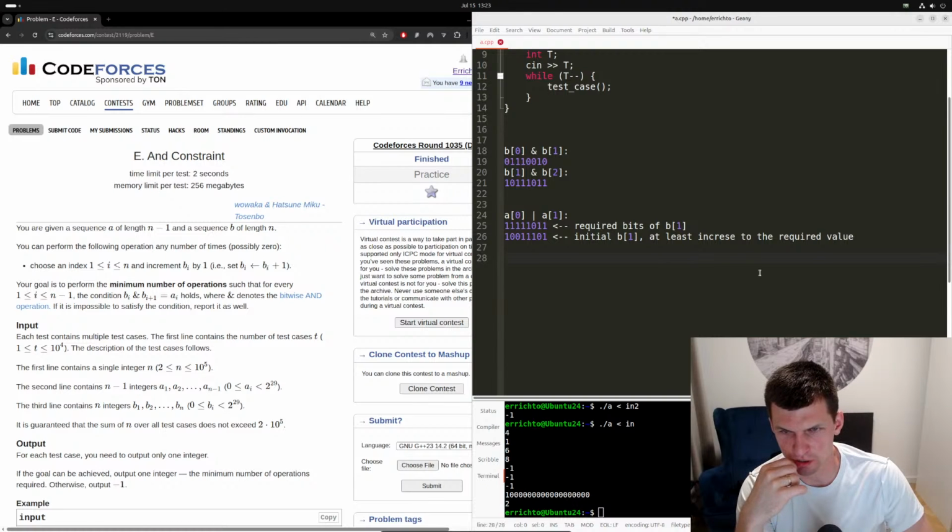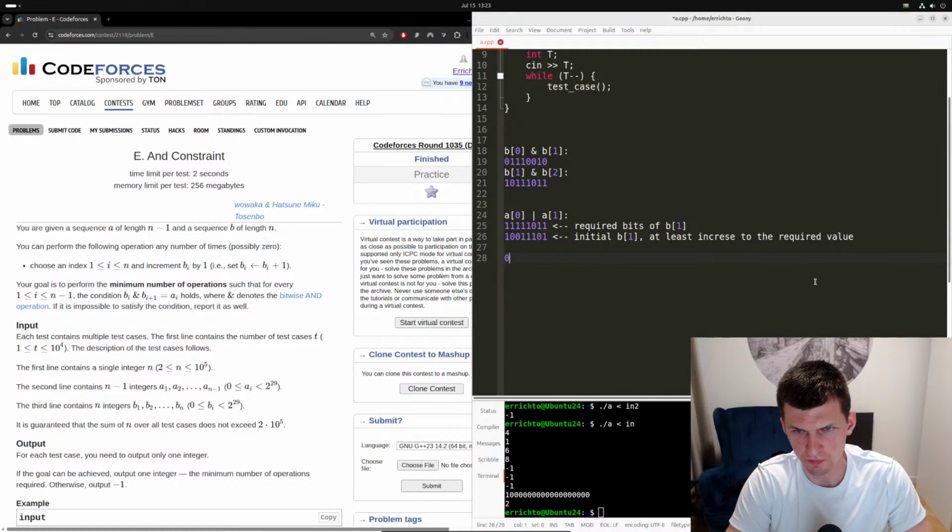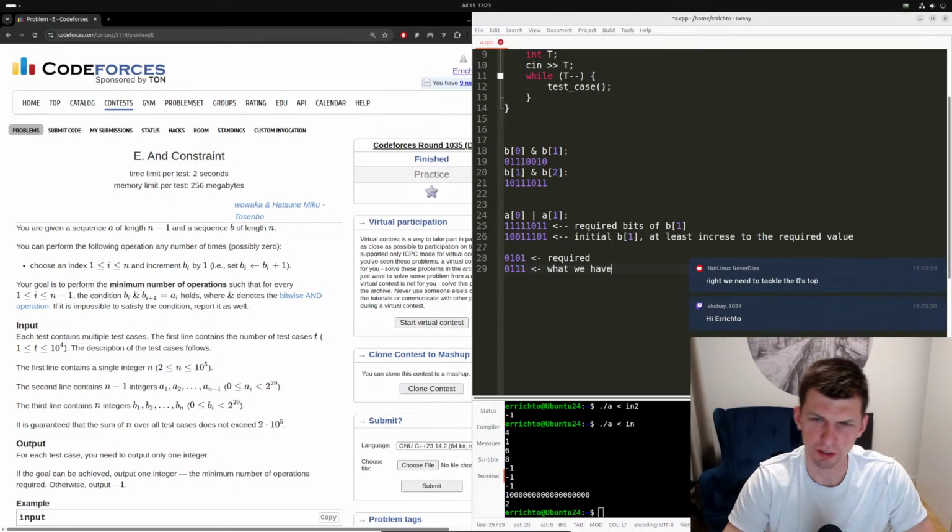So we increase to the required value. What if this is already greater than the required value? Then I think we will add an extra bit 1 at the beginning. Right? So if this is required, and let's say this is what we have, no, then we actually do nothing. This one is already here. Okay.